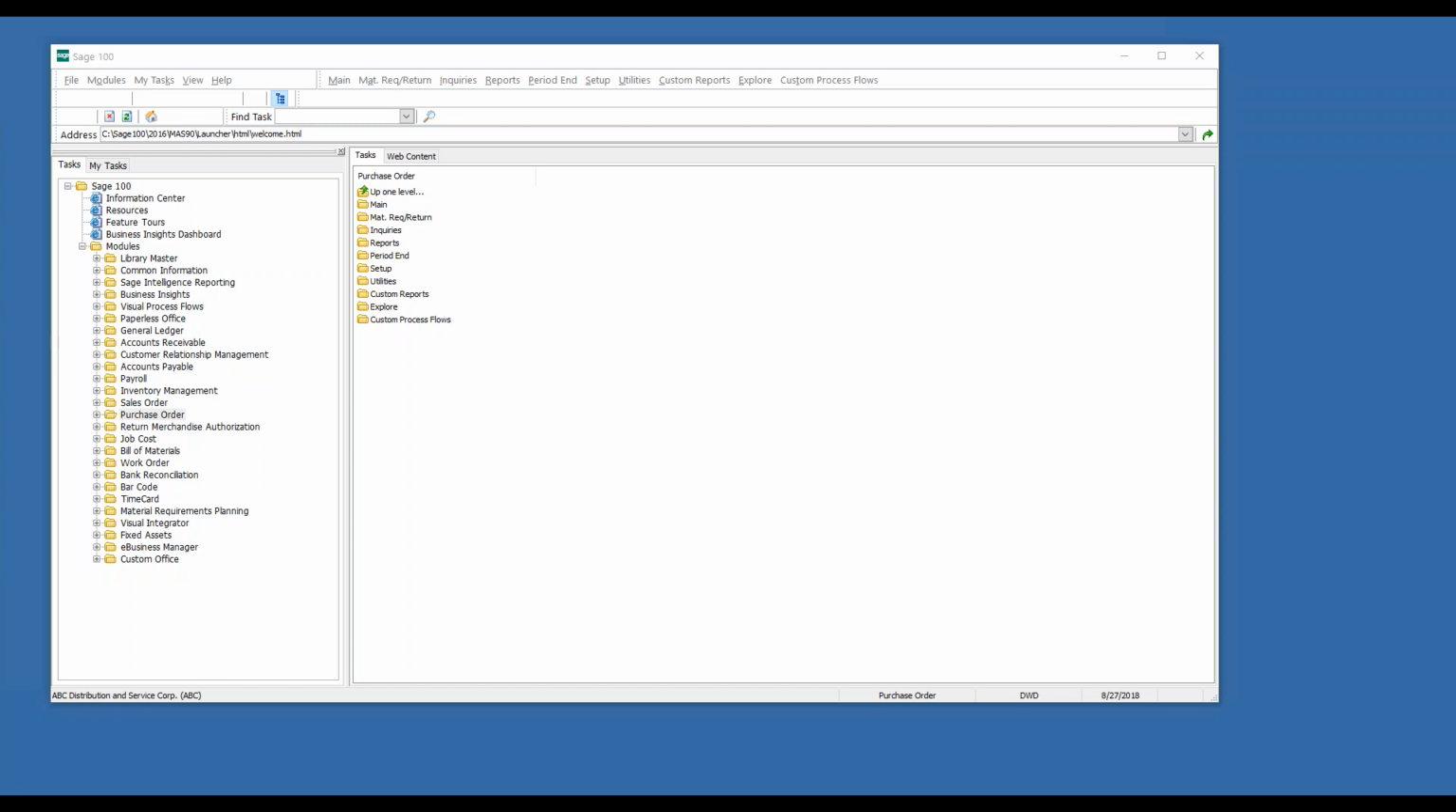And I've been asked to create a short video on how to set up vendor-specific pricing in Sage 100, which will allow you to have default pricing brought into the purchase order. So that as you're entering a purchase order and creating one, Sage will look up and know based on which vendor you're purchasing from, what that vendor's default unit price is for a given item.